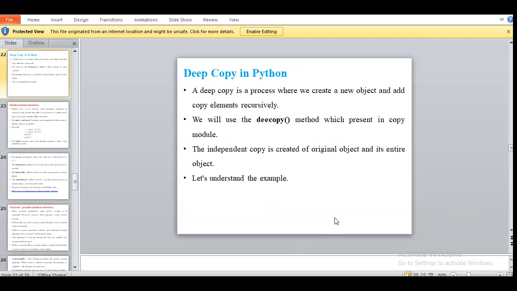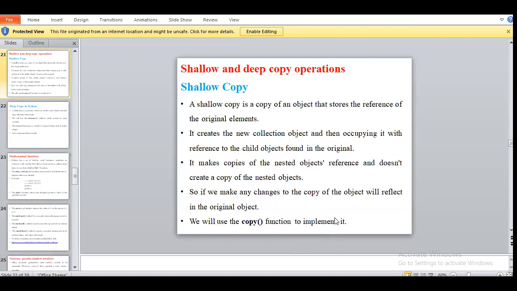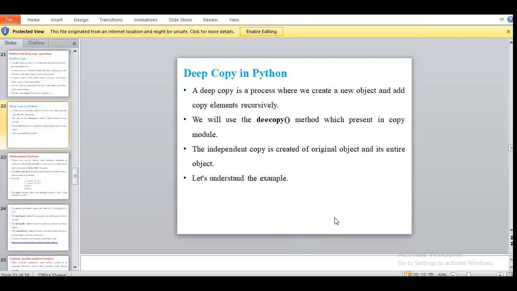Means what? A deep copy is a process where we create a new object and add copies of the elements. Firstly, we will use the deepcopy method. Like in a shallow copy we use the copy operation, in deep copy we use deepcopy. A deep copy means that the overall object that we create newly, all the elements will be reflected in the creation of the operation.